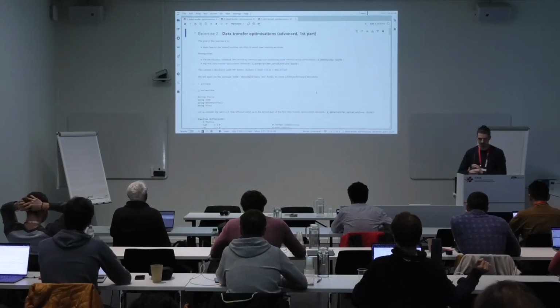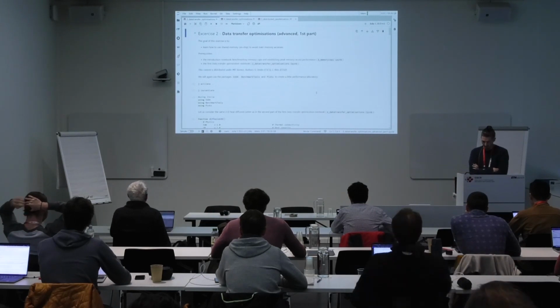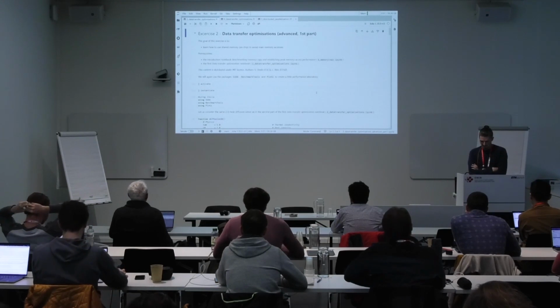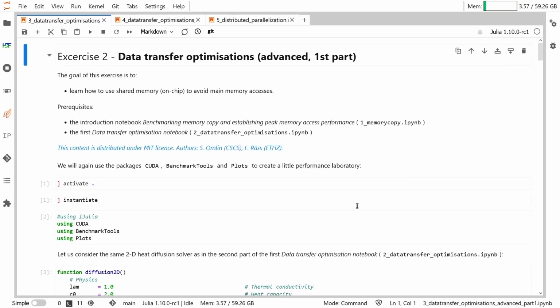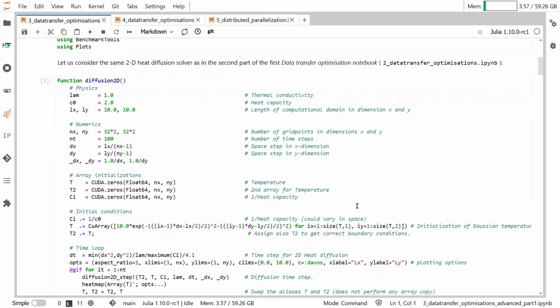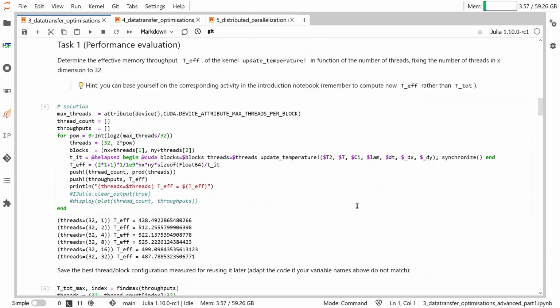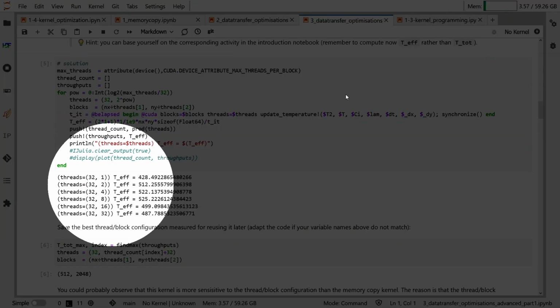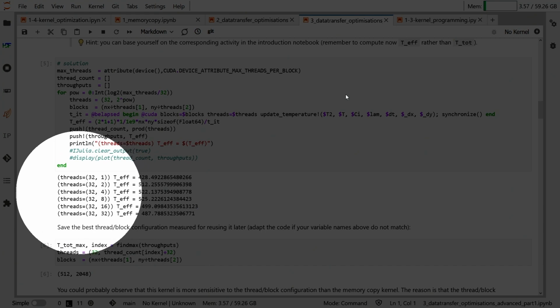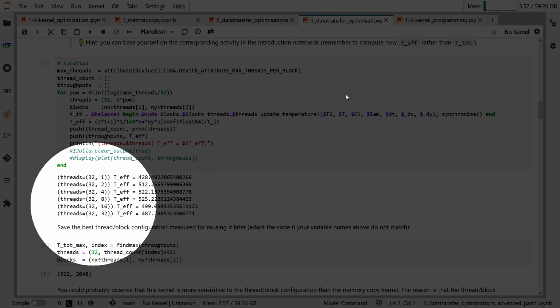All right, so I will go through the solutions of exercise 2. This is the third notebook of all. The goal of this exercise was to learn how to use shared memory to avoid main memory accesses. We considered the same diffusion code as before, 2D diffusion, and started by doing a little benchmark exercise where we fixed the number of threads in the X dimension to 32 and increased the number of threads in the other dimension.